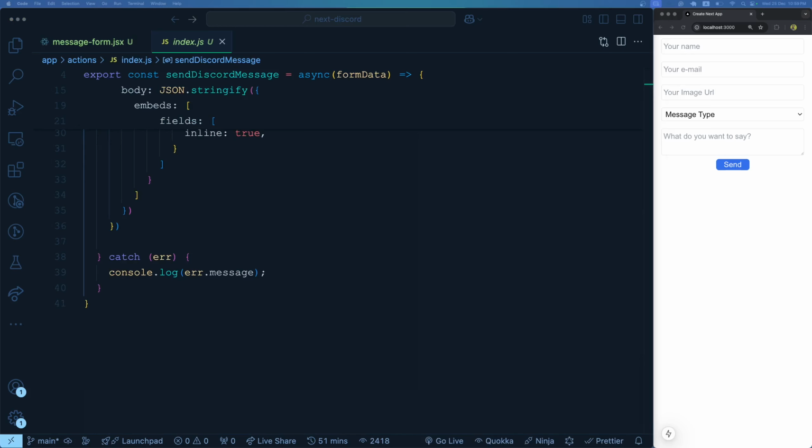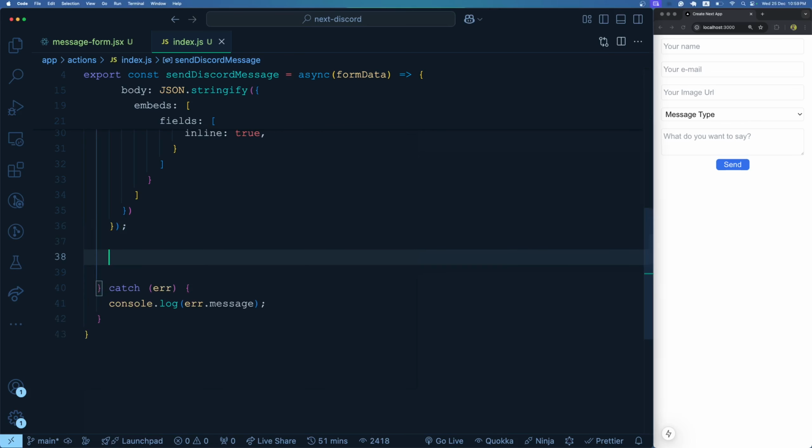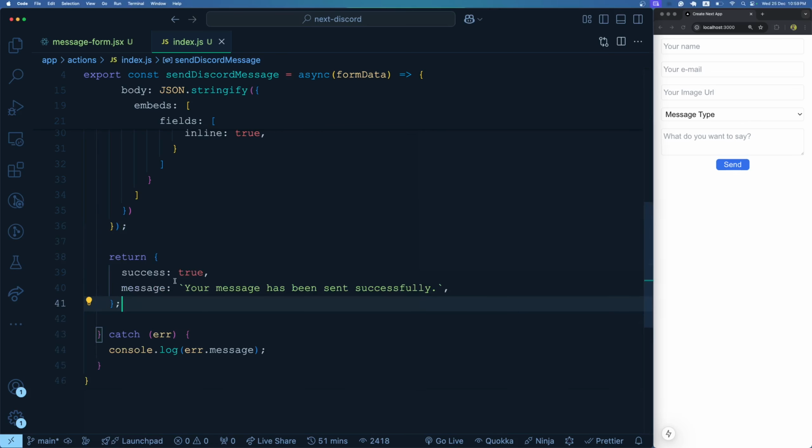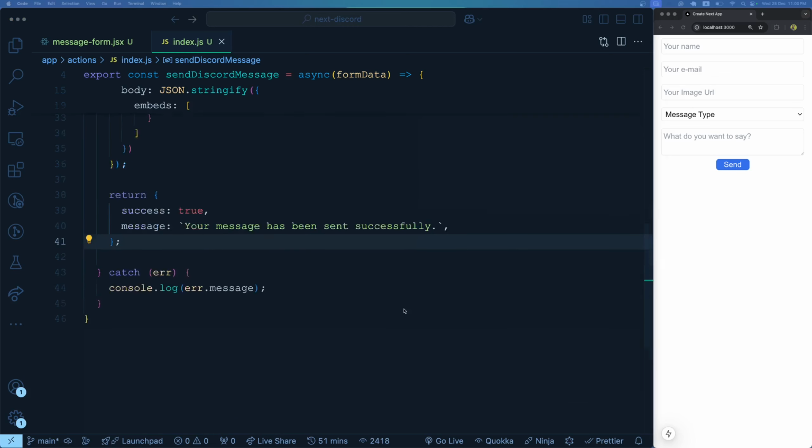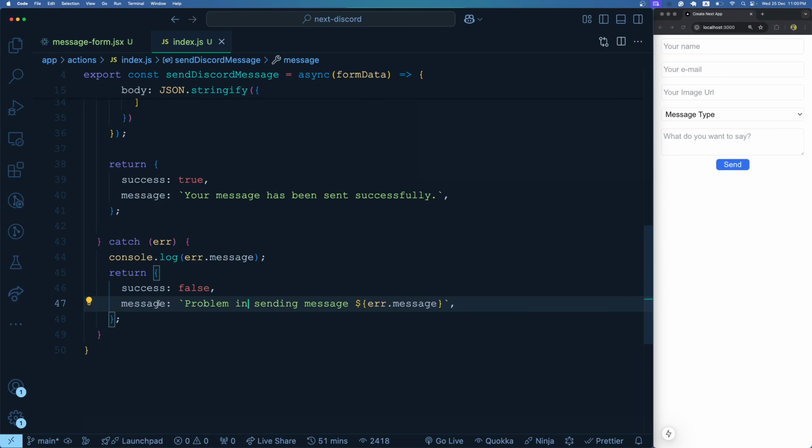So I can change the code a little bit for it to return a success or an error condition. At the end of it, I can return an object, say success equals true if everything happens correctly, and say your message has been sent successfully. In case there is an error, in the catch section, I can say success false, and I can say the message: problem in sending message, and show the actual message. Great, isn't it? Now it returns an object which has two properties. One is success, another is message, in both the success case and the failure case.